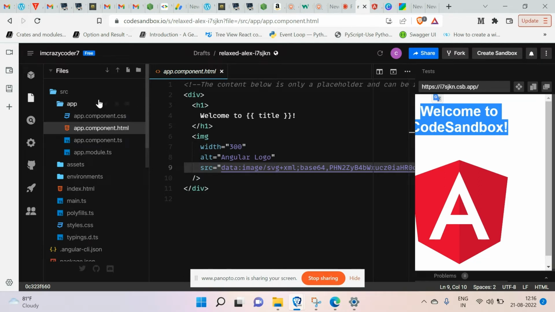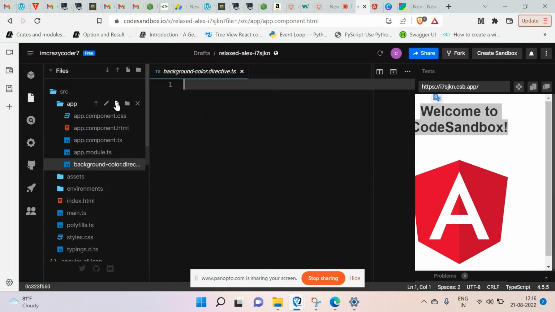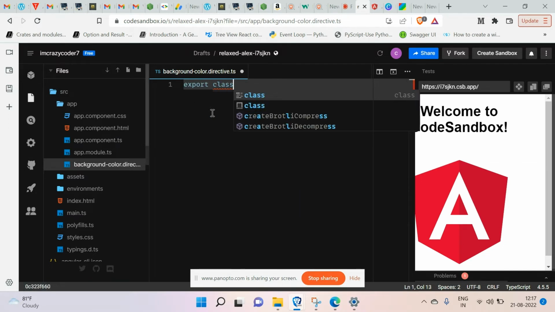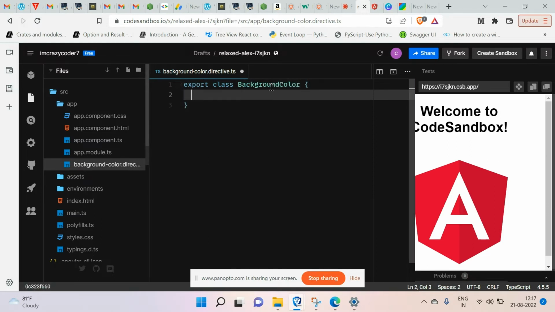Let's create the file first. Here I am going to create background-color.directive.ts. In this file we can simply write a class. Whenever we need to use a class in another file, we first need to export it, so export class BackgroundColor. So you can see BackgroundColor.